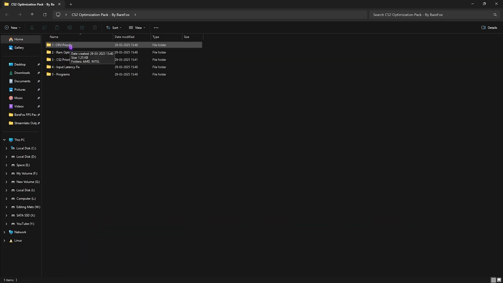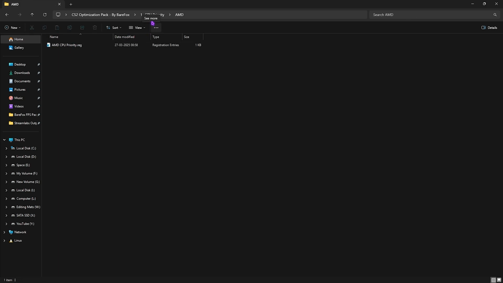Let us start with the first one, that is the CPU priority, in which I have left AMD and Intel CPU priority. If you have any AMD CPU, you can double click and apply the AMD CPU priority. And if you have an Intel CPU like me, you can double click and apply the Intel CPU priority. Both of these priorities will help you to optimize the correct DWORD value for your processor to improve its power saving state and the performance.